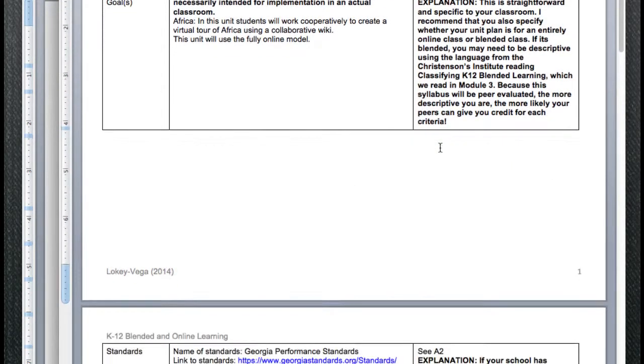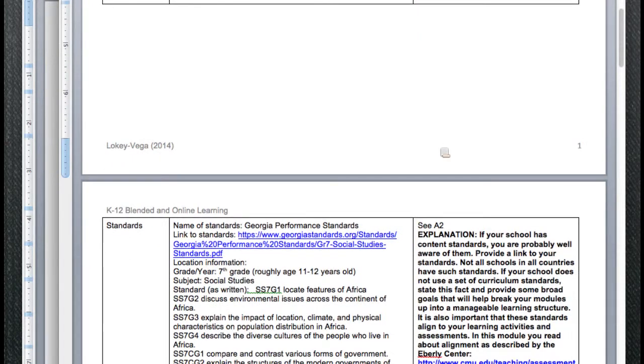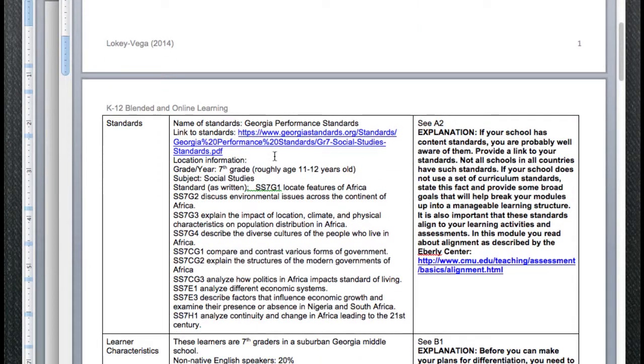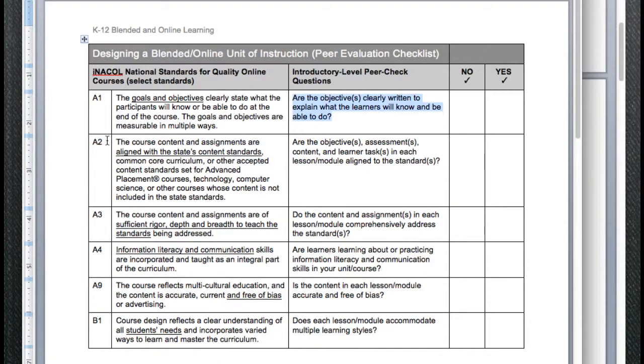So let's scroll down a little bit more. This one is with standards, okay? Here in the second column, you would write out your standards. I recommend that you also link your standards. Your peer evaluators will really appreciate being able to click on those. Then, in the far right column, you're going to see it references A2. A2 is once again referencing this peer evaluation checklist, A2, which addresses the objectives, assessment, content, and learning tasks.